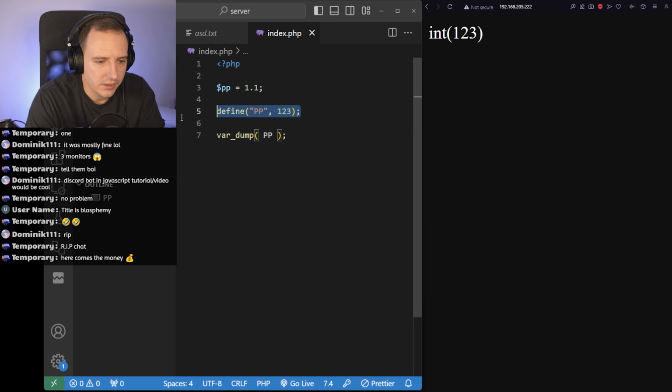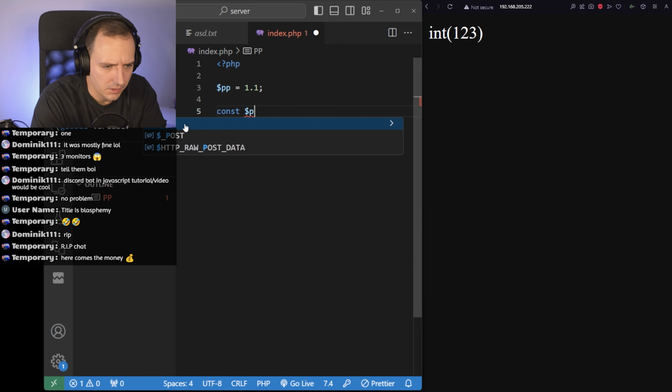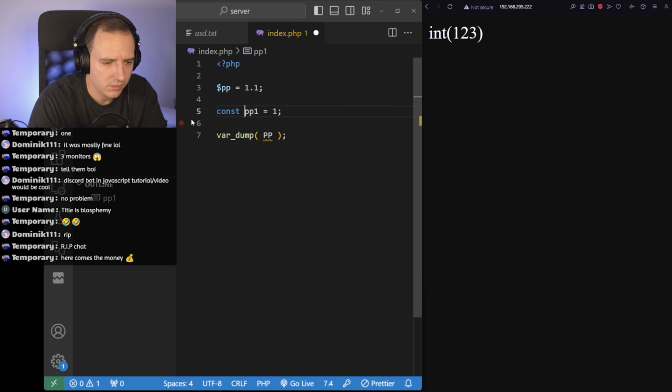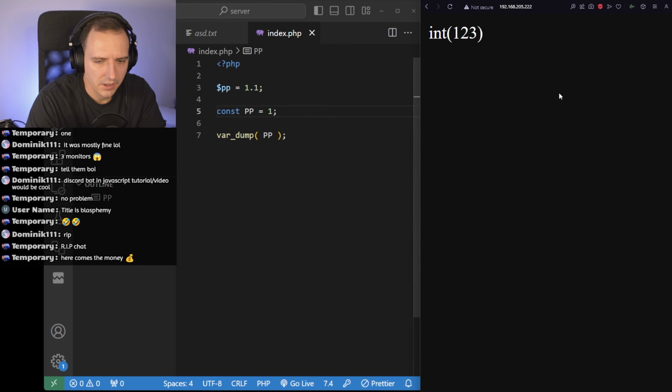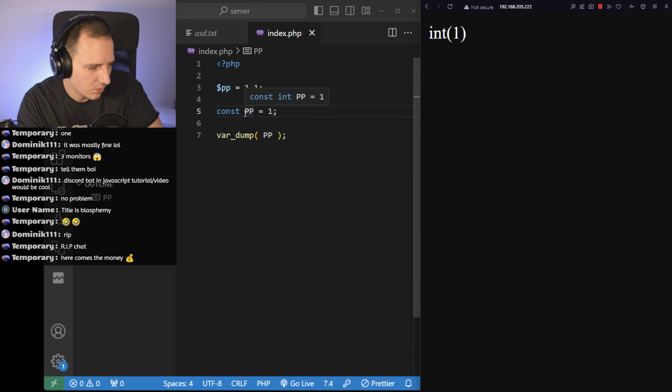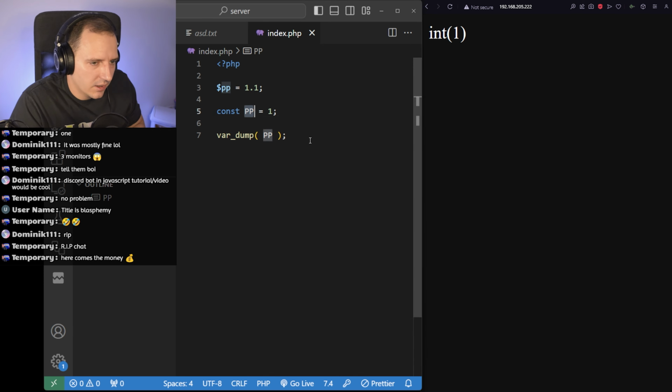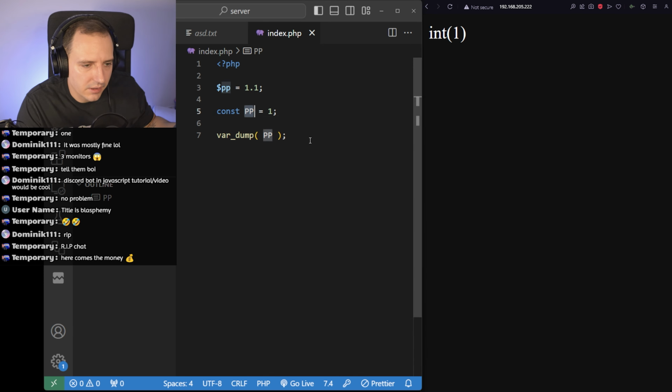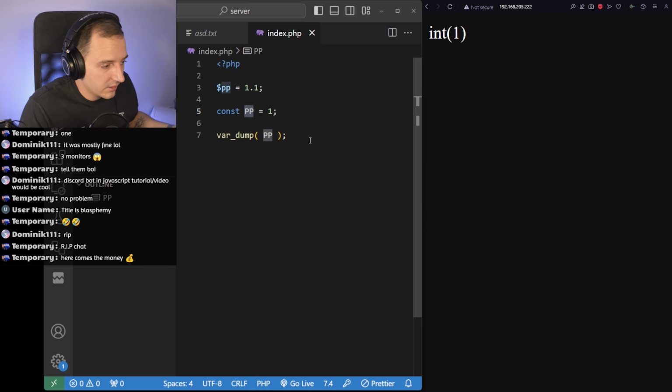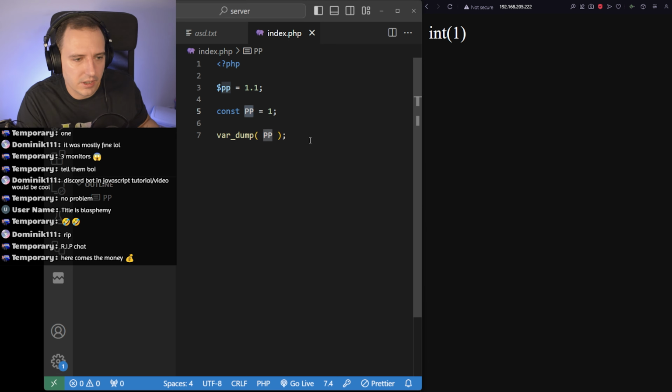And there's another way using const, PP1. Oh no, what did I do? It's the same thing. Okay, so let me just do it like this. It's the same thing. See? No $ sign. And you might be asking, what the heck is wrong with PHP, having 2 ways of defining constants? You have not seen that anywhere.